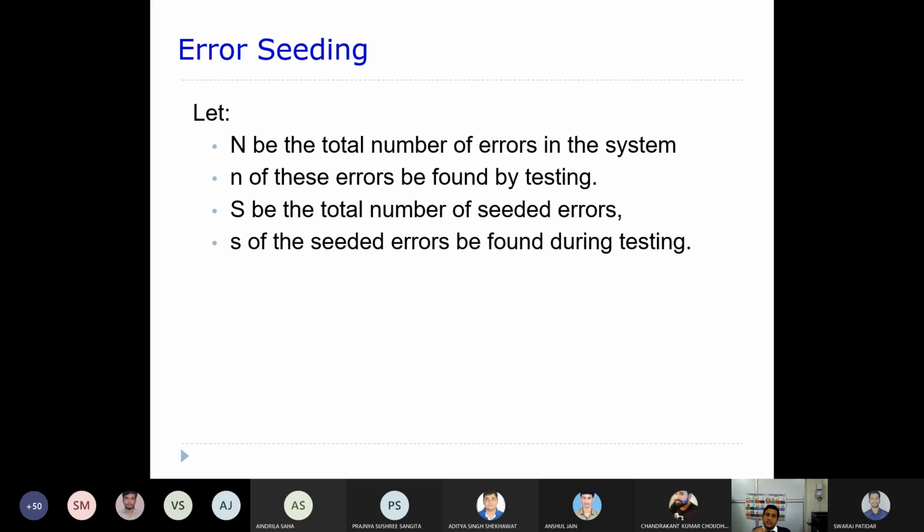Similarly, n is a subset of capital N. You can think of the number of errors that you have there, of which you found only small n. So similarly like this.